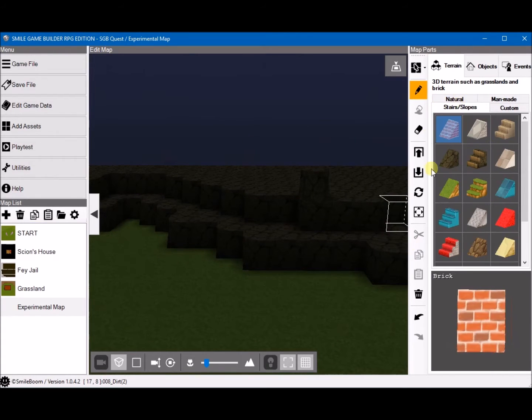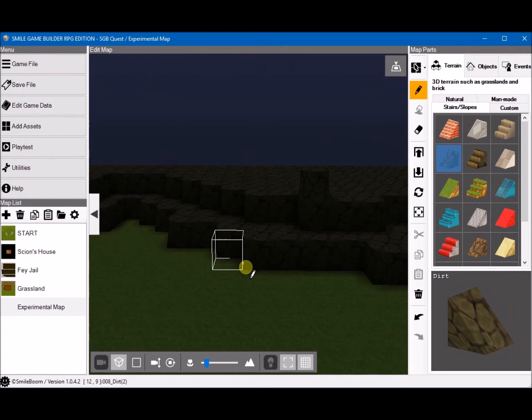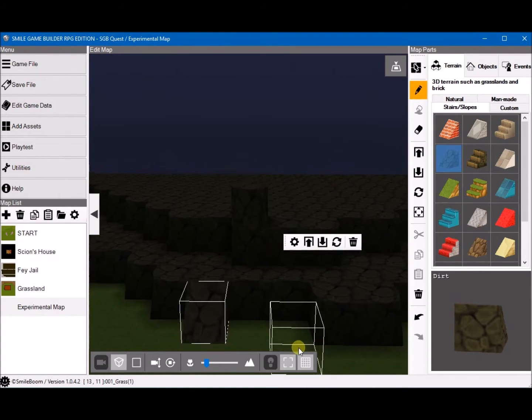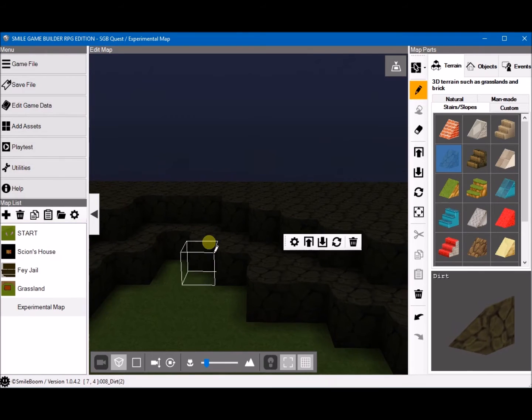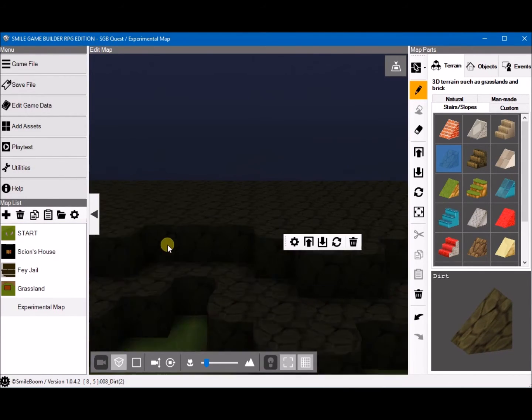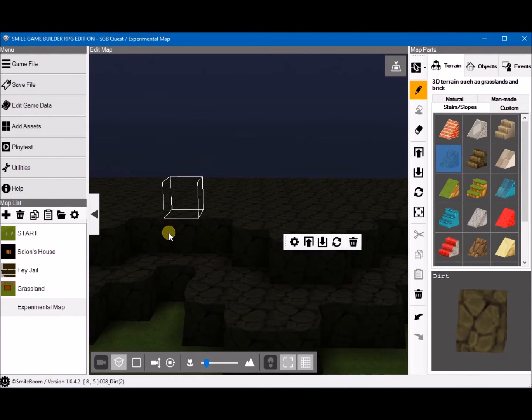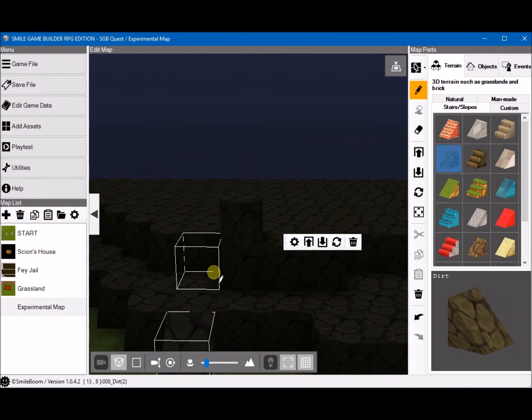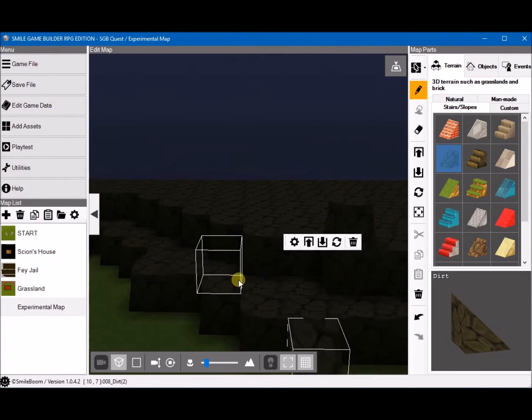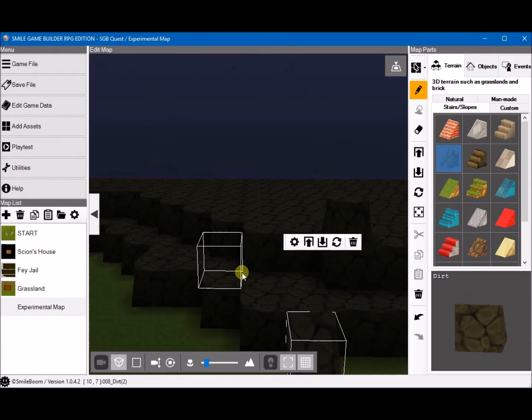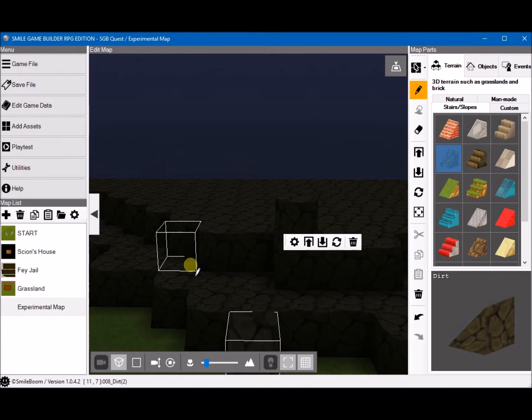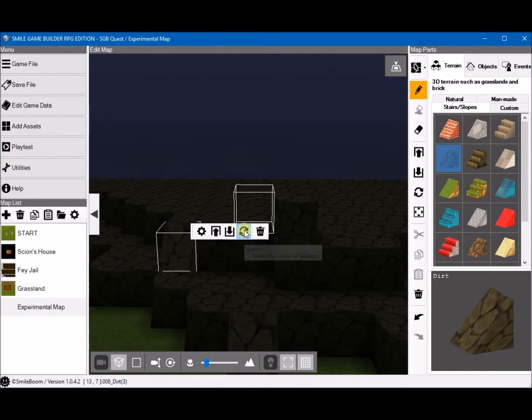So next, let's add a slope. We have one slope like that, and then maybe another slope here. Then you can rotate it around if you wanted to.